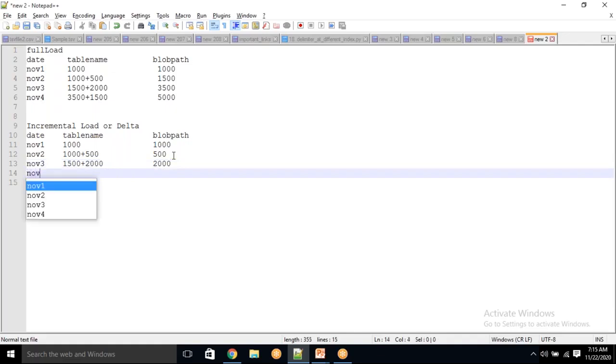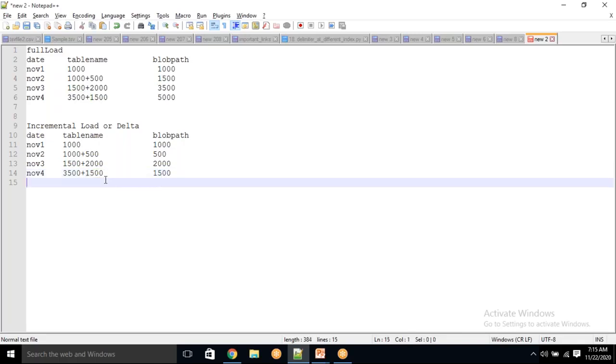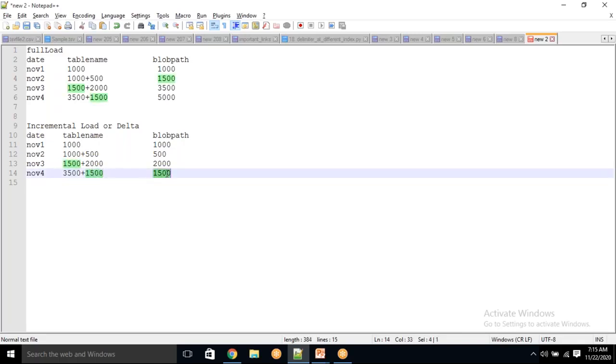Next, on November 4th. Already I have 3500 records. To this, I am just adding 1500 records. So now total, how many records? 5000. So do I need to copy 5000 or how many do I need to copy? Only 1500. These are the only new records. So I'm going to copy only 1500.